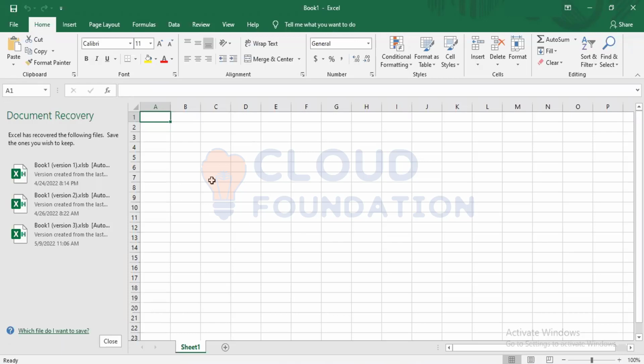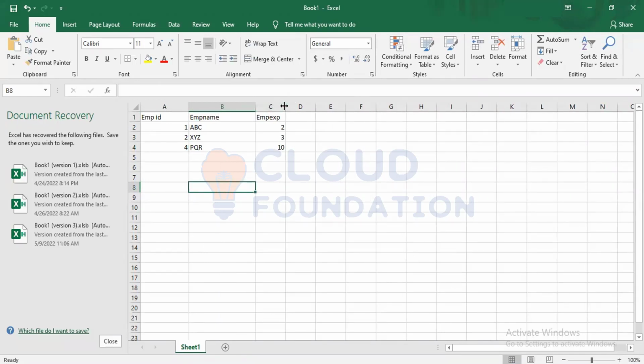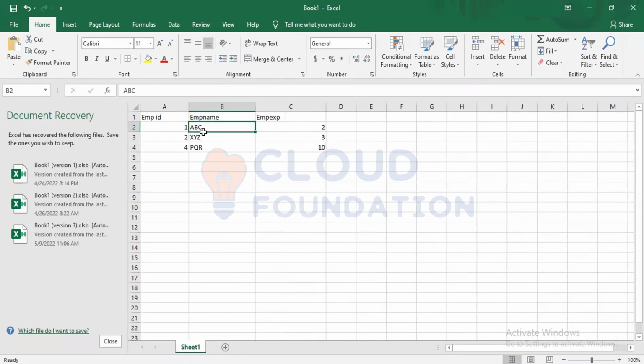It contains columns like employee ID, employee name, employee experience. This table holds data like employee ID 1, ABC, experience 2 years. Employee ID 2, XYZ, 3 years. Something like 4, PQR, employee experience some 10 years. This is the data that is present in a database. These are the records.